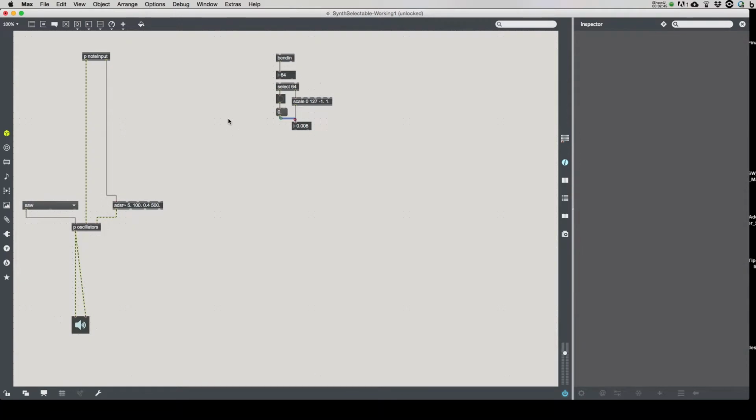So now, if I go all the way up, I haven't connected it there. Now if I go all the way up, it's 1, all the way down, it's -1. But if I let go and it goes back to 64, it's 0, because it bangs the 0, replaces my message.